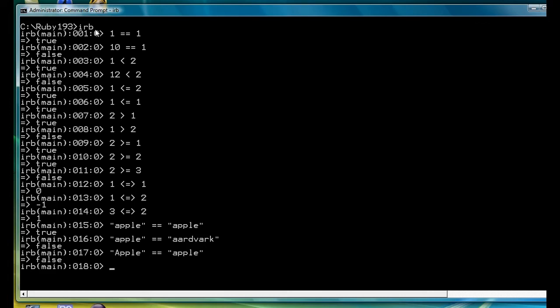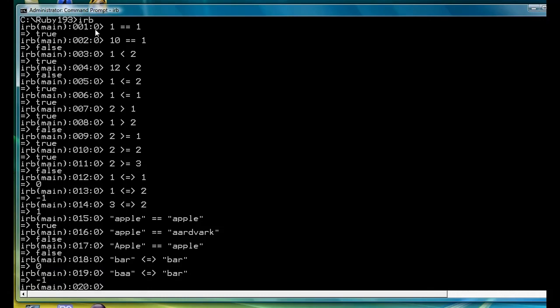We can also use the general comparison operator with strings. That returns a 0 because bar is indeed equal to bar. Ba compared to bar returns -1 because if you go out to the third character, A is less than R. And that's how strings are compared, character by character. So in this particular example, the B's are equal, the first A's are equal, but the second A is less than the R. So ba is less than bar.